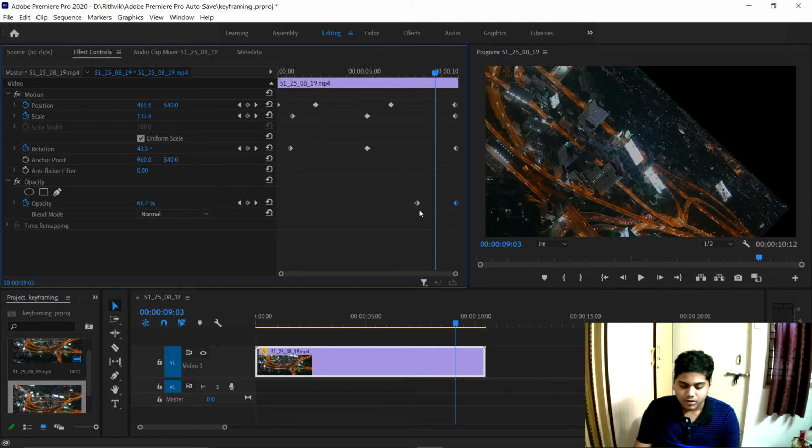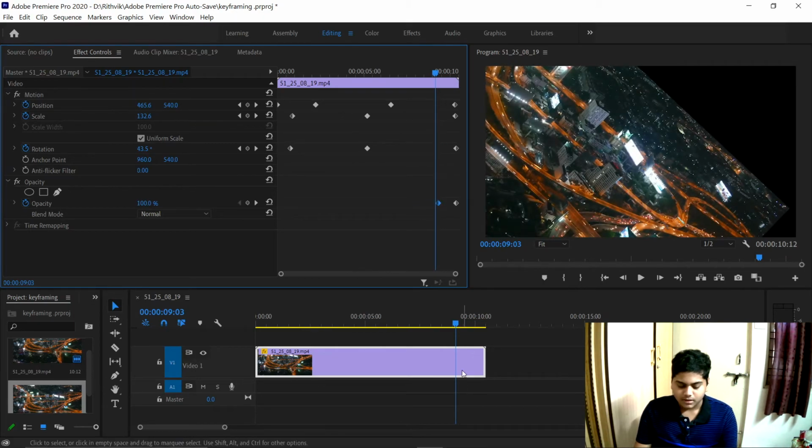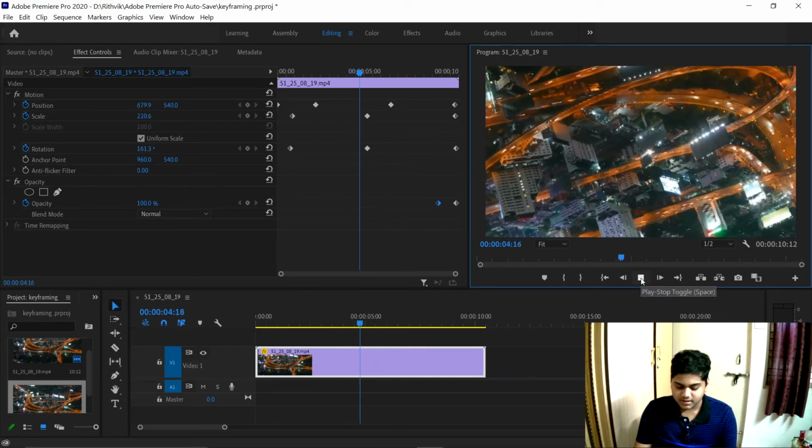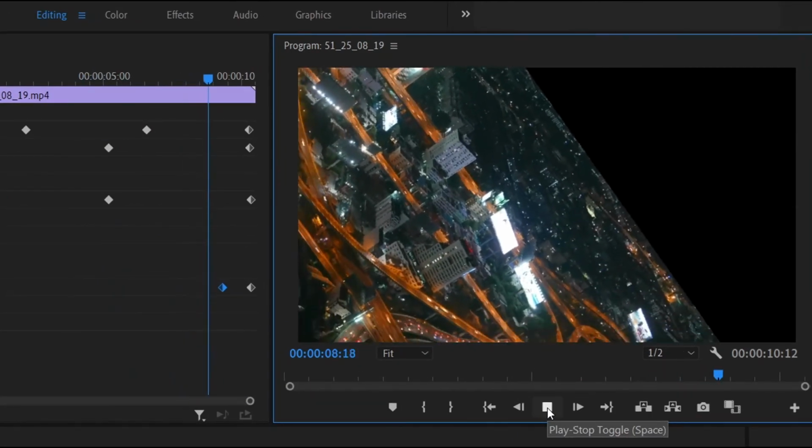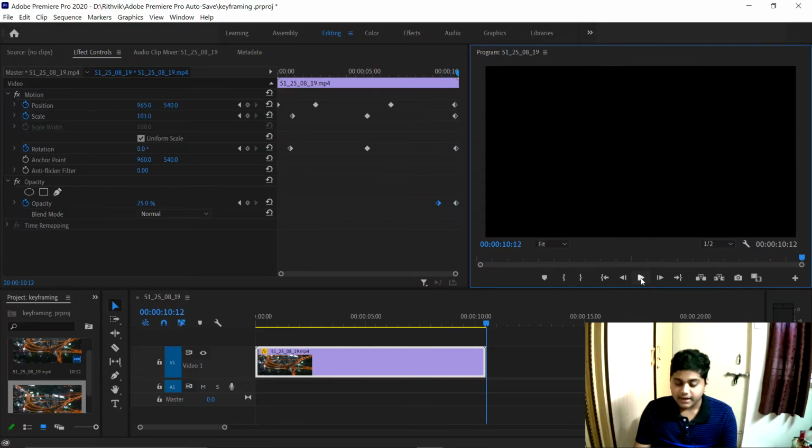Now I want to change the starting point. Simply click on the starting point and just drag it wherever you want. I will keep this somewhere here. And now if I play, you can see that at the end my picture fades. So you can really customize your keyframes here.